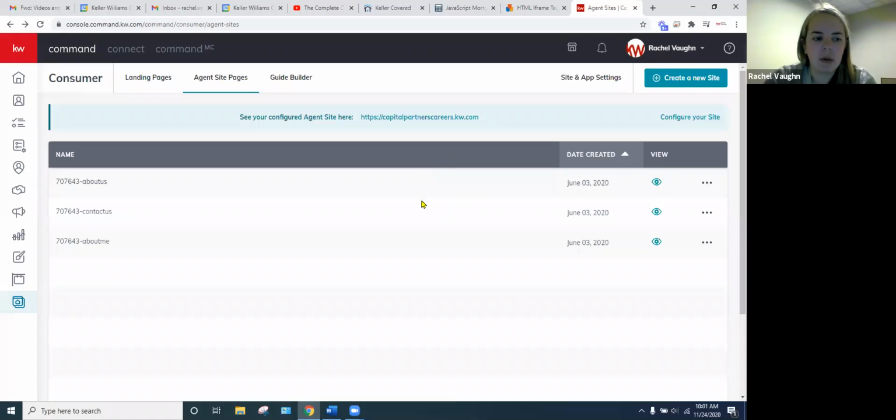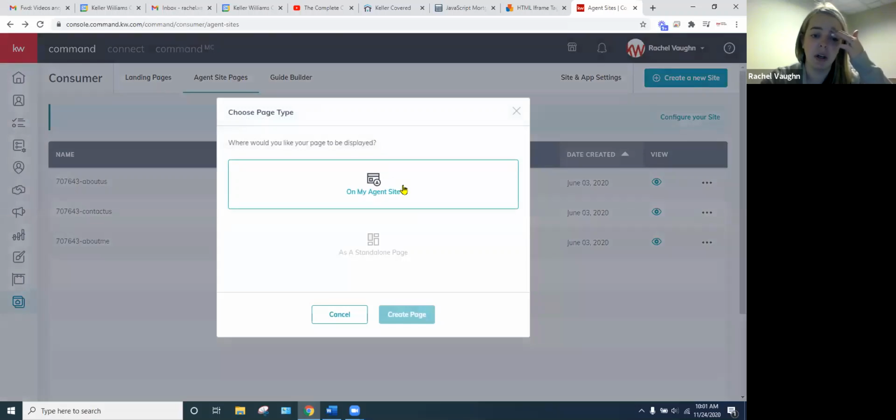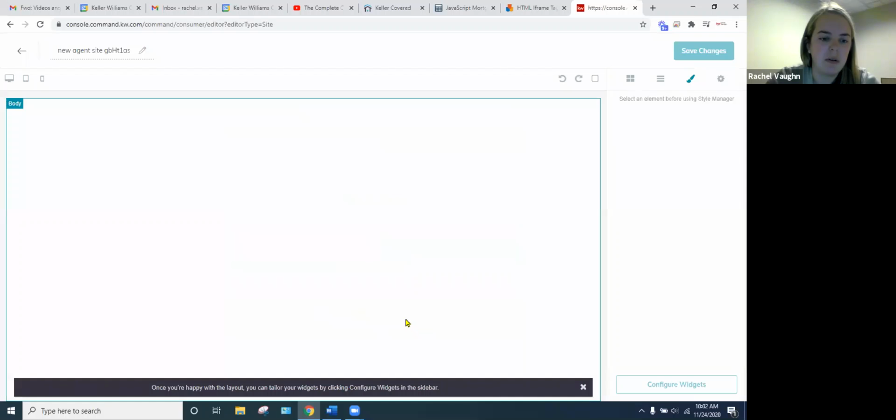So we're going to start from Command in the consumer applet. That's where your website lives. You are going to create a new page or a new site, and it's always going to be on your agent page. If you do a standalone page, it's not going to be connected to your website. So you're going to click on that and create a page.